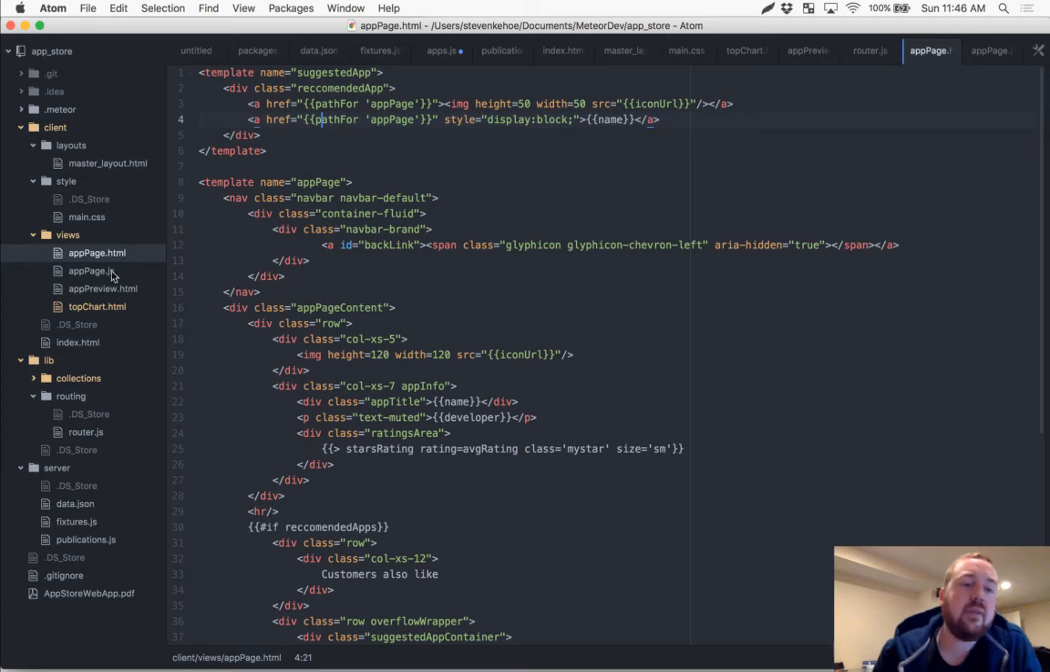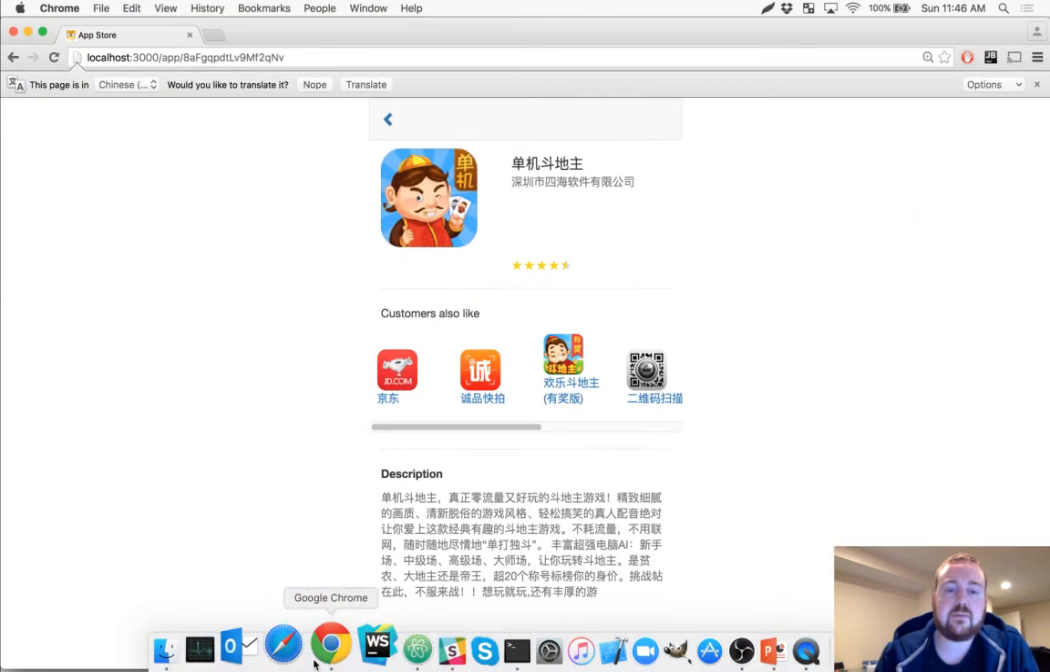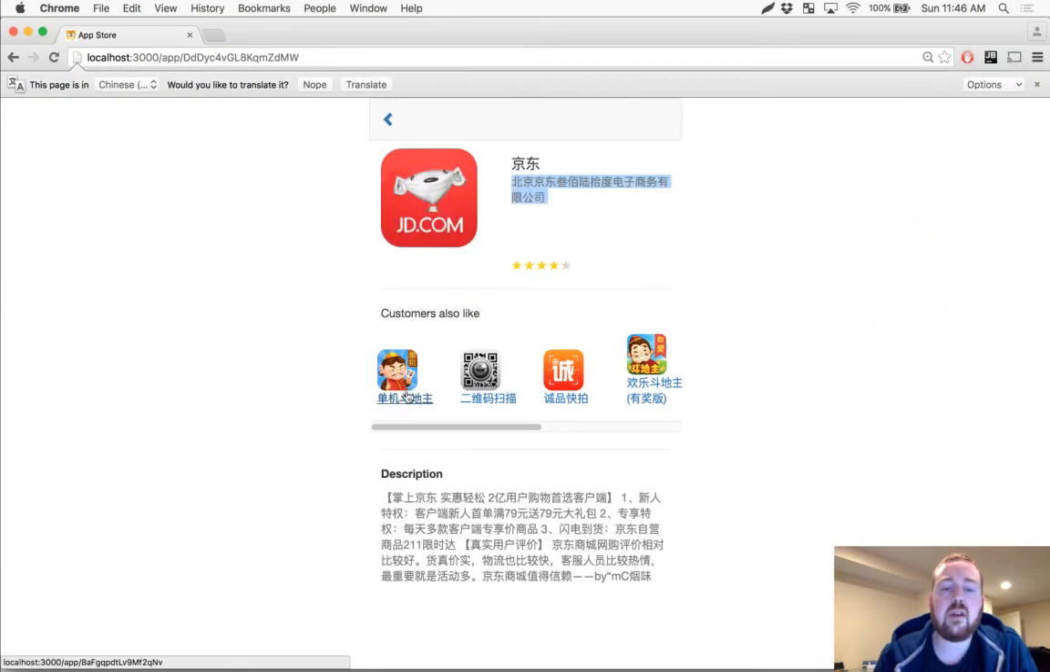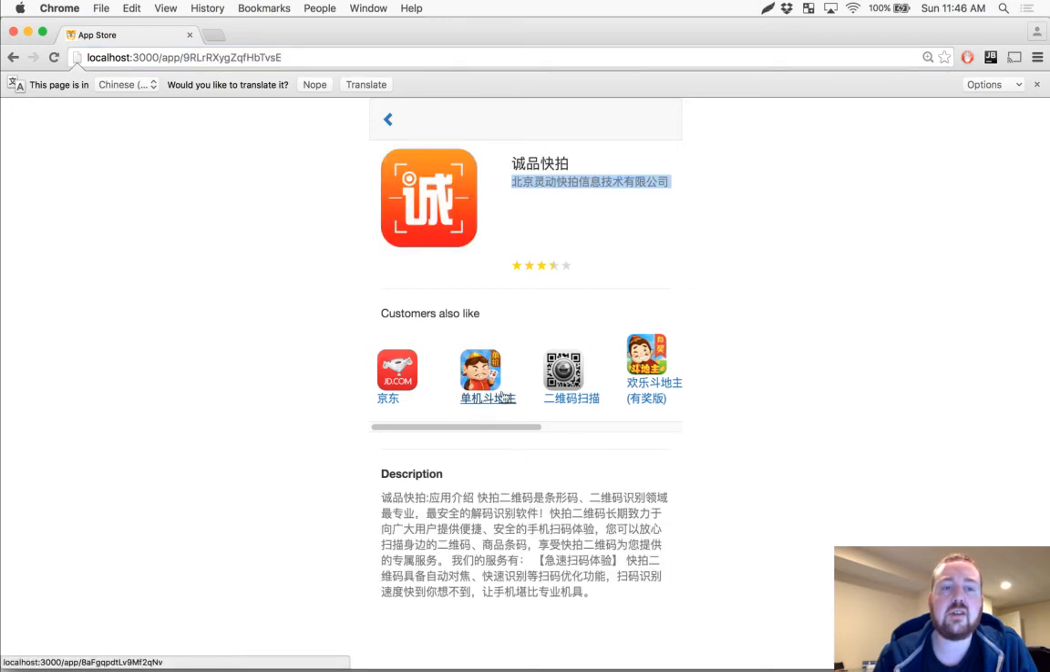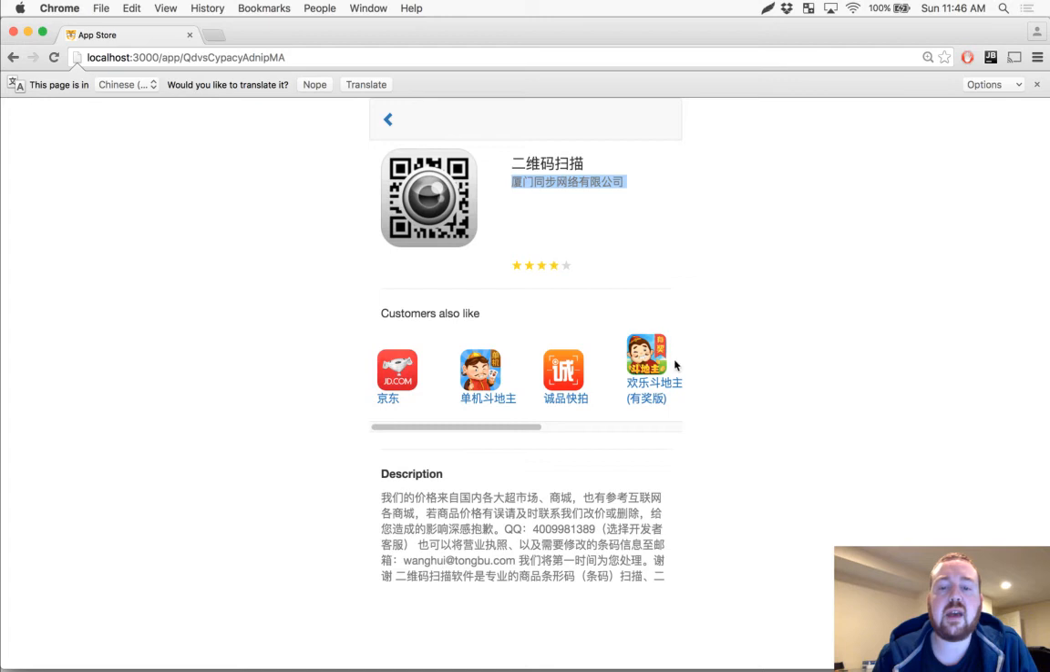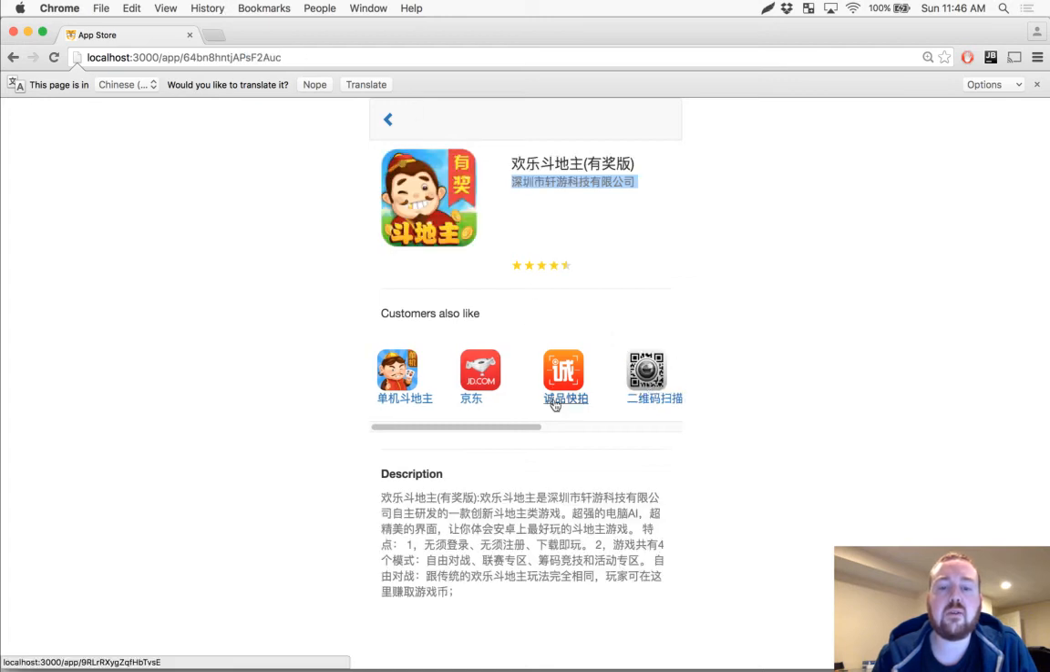Okay, so that basically shows you how this is all working, how you're able to navigate, and you'll notice again that this ID is changing, so each of these apps appears to have its own unique URL, which is really cool. We've got our back button working.